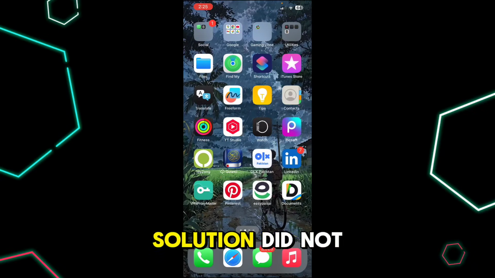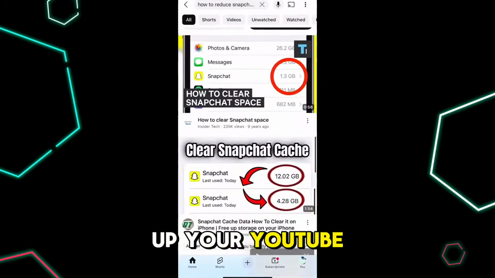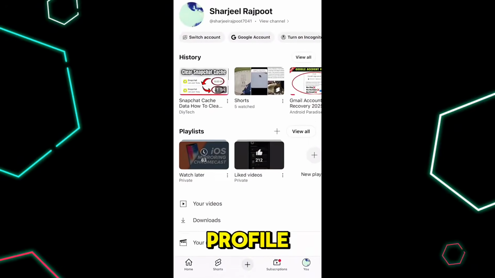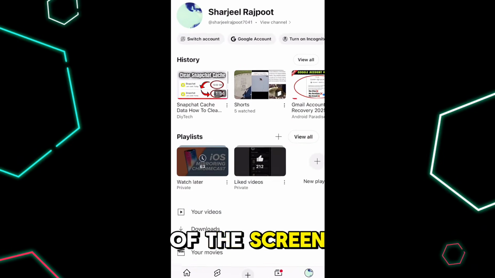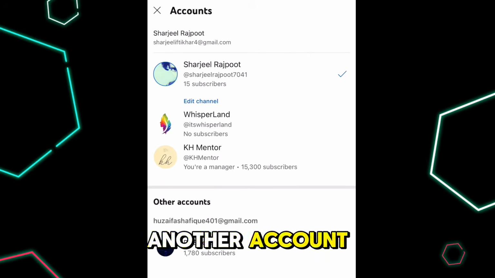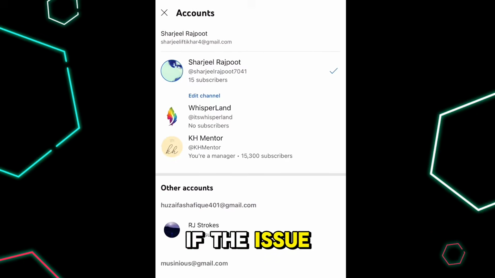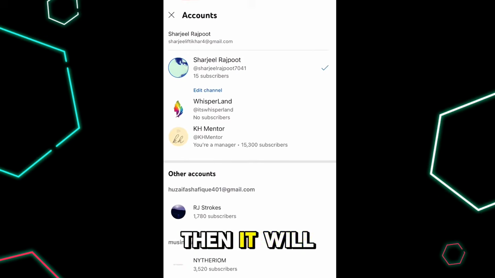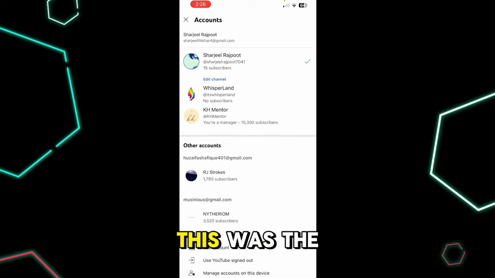But if this solution did not work, then let's move towards the second one, which is you have to open up your YouTube, and after that you have to go to your profile by tapping on this little profile menu available at the bottom right corner of the screen. And after that, tap on switch account, and you have to switch to another account or another channel in your YouTube application, and then try playing the video. If the issue is related to your account, then it will be solved, and then you can log back in to that previous account. So this was the solution number 2.